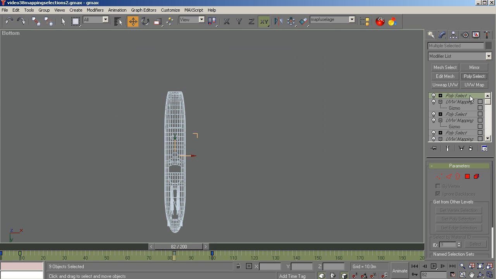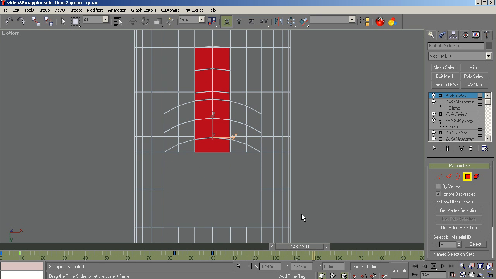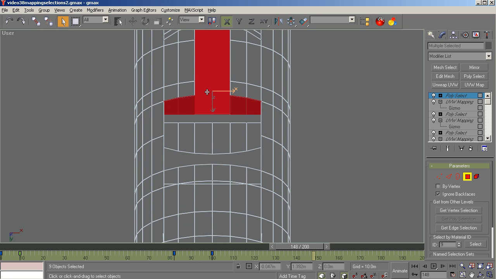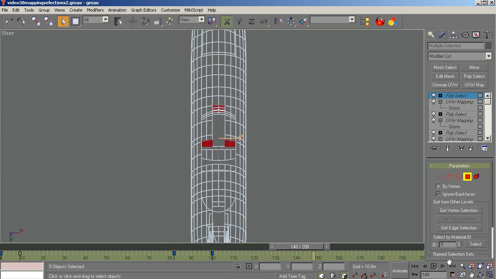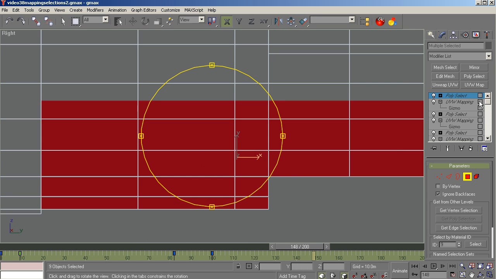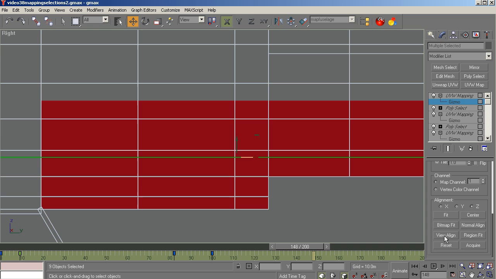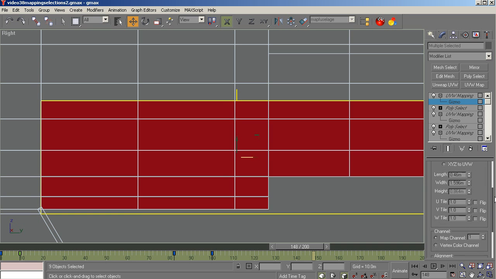We'll add one more poly select and zoom in here to deselect these polys we already mapped. I have to be careful here and not select anything else I don't want to select. Okay, so all I have are sidewalls now, so we're just going to rock that in with another UVW map and view align, fit. Starting to get the hang of this, I bet. 11, 11.